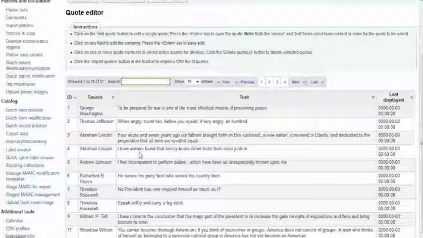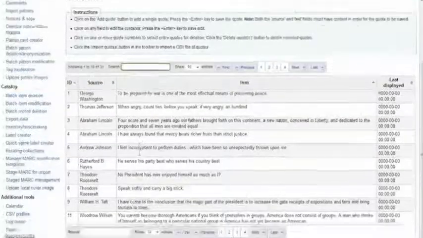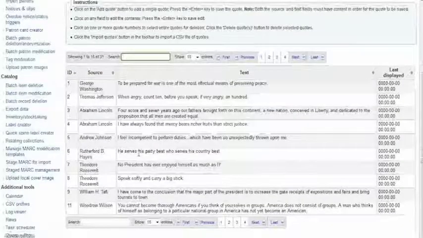Final tab, the quote editor, I think is a quaint touch where you can also create and import important quotes as well. That concludes the Acquisitions and Tools module tutorial, and I hope you have a better understanding of how to order materials and the available tools Koha offers.